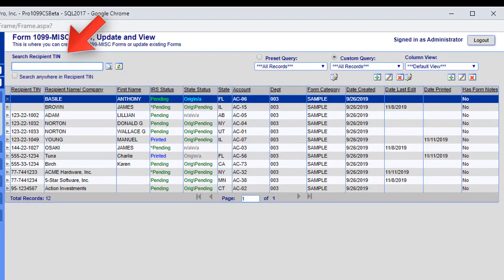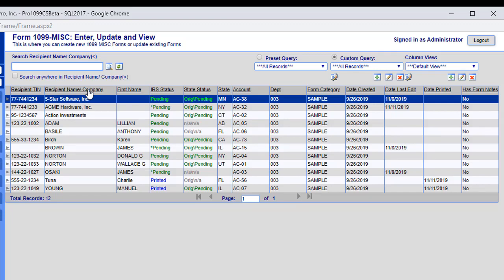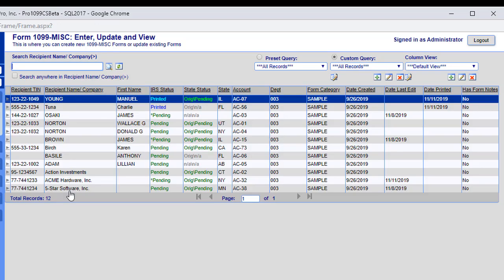Let's start with the search bar at the top. To utilize this, you can click on any column header to make that the active search column. In this example, let's choose the recipient name/company. The search bar is now set to the recipient name/company, and the tax records are sorted in ascending or descending order based off the recipient name/company. You can simply click the column again to reverse the sort order.